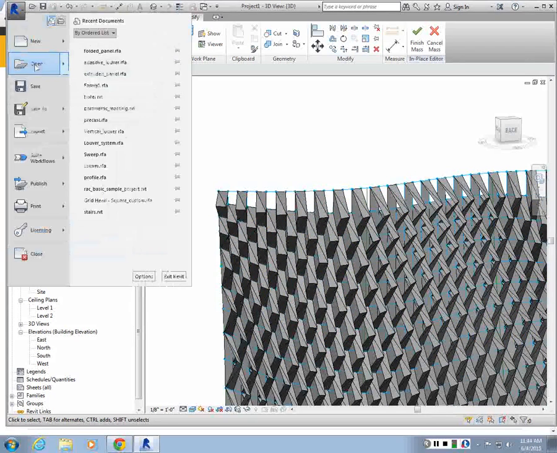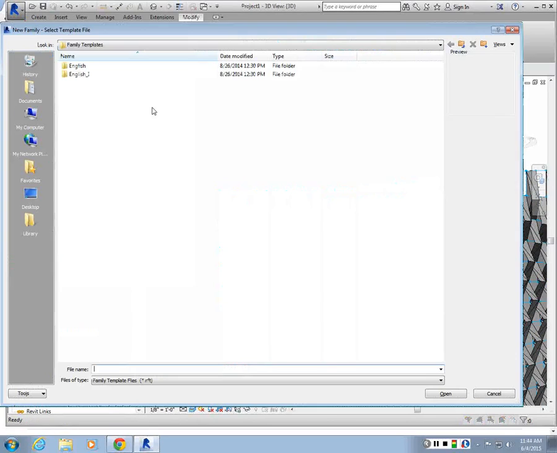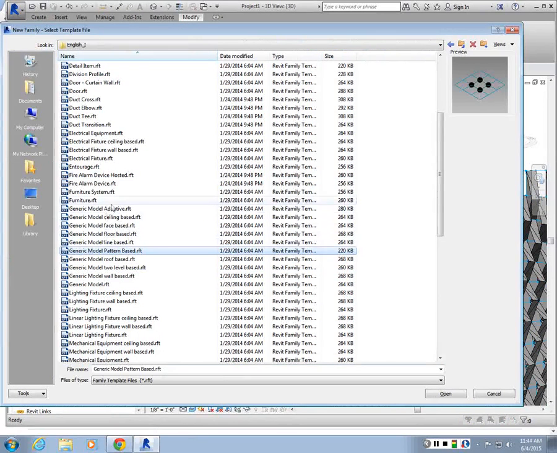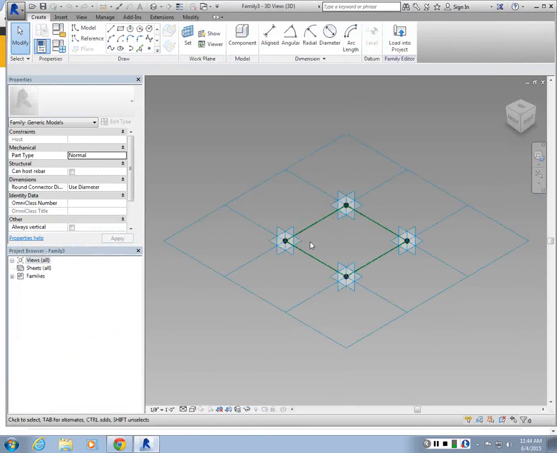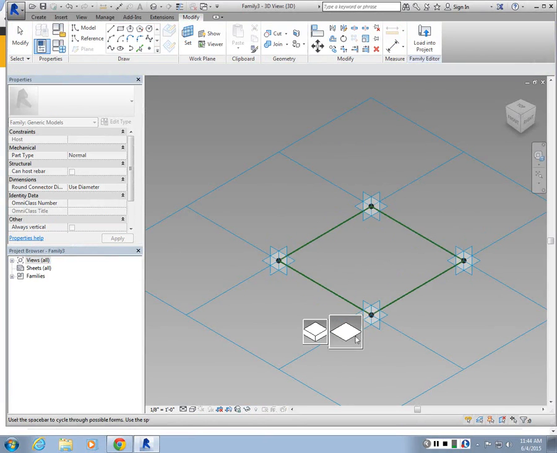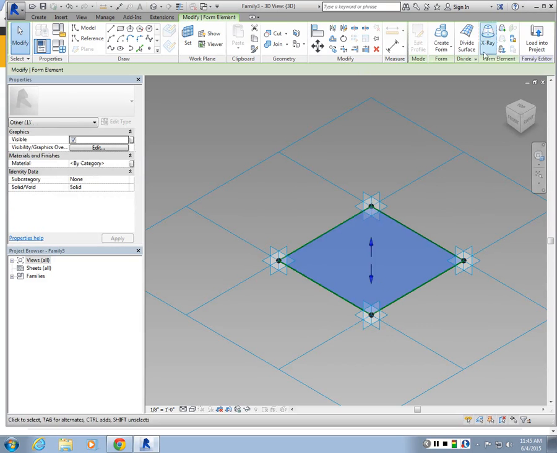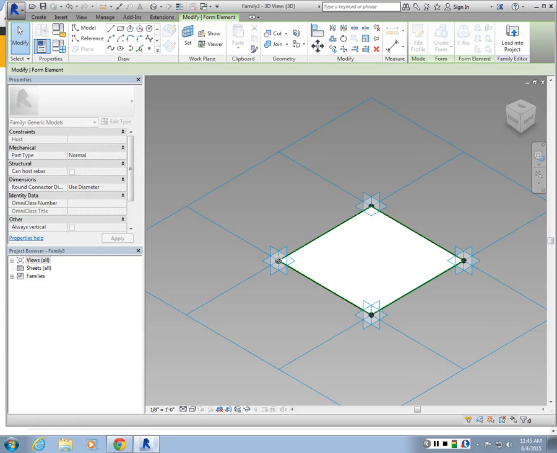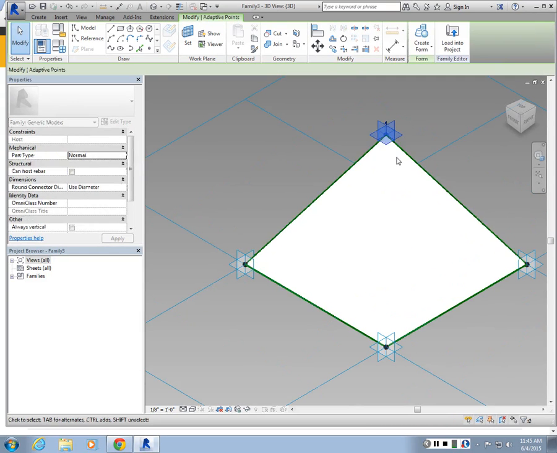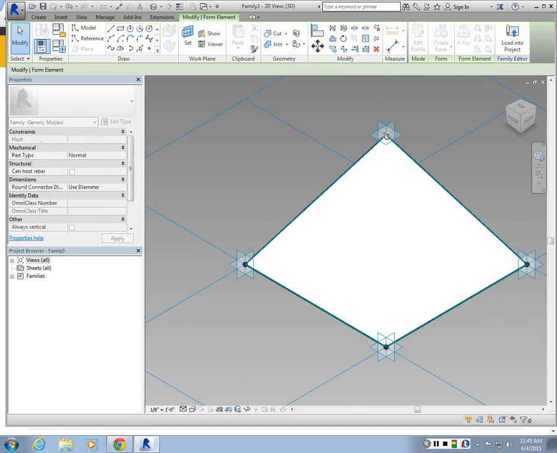So I'm going to do another one. Go to family again. Go to generic model. You can make adaptive or you can do pattern based. So just choose this guy and do create form. Make it into a single surface. So when you do create form, Revit gives you options whether you want to extrude it into a solid or make it into a single surface. Then you can choose a surface, and then let's say we divide. Can we divide? Add edge.